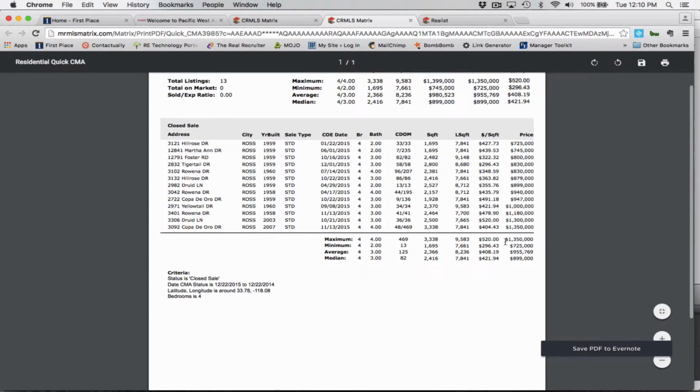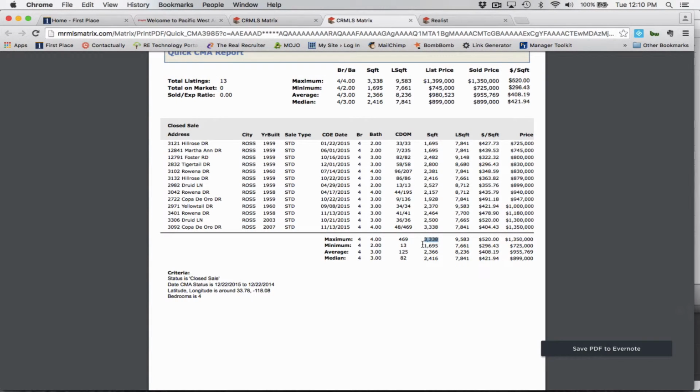Now this is a pretty darn big range, because you can see that there is one property that sold as low as 725, but went all the way up to 1.35. There apparently were some big differences in condition and location. And the square footage went all the way up to 3,300 square feet and down to 1,700. So you may want to put a cap on this and section these four bedrooms off into two categories, ones that are under 2,500 square feet and ones that are over 2,500 square feet.